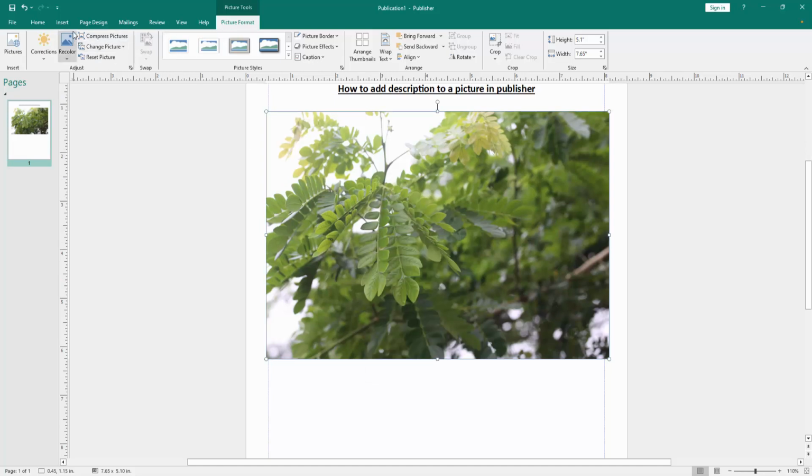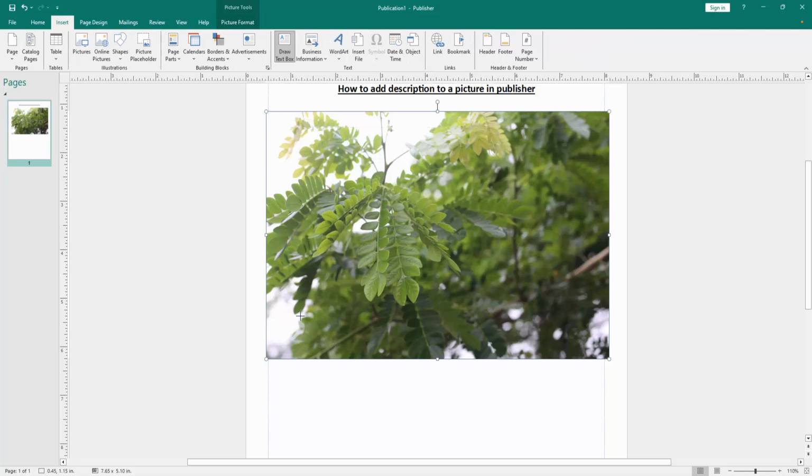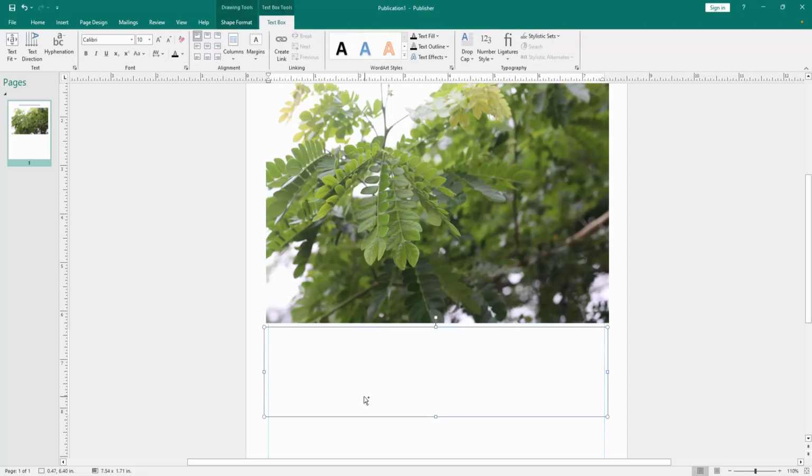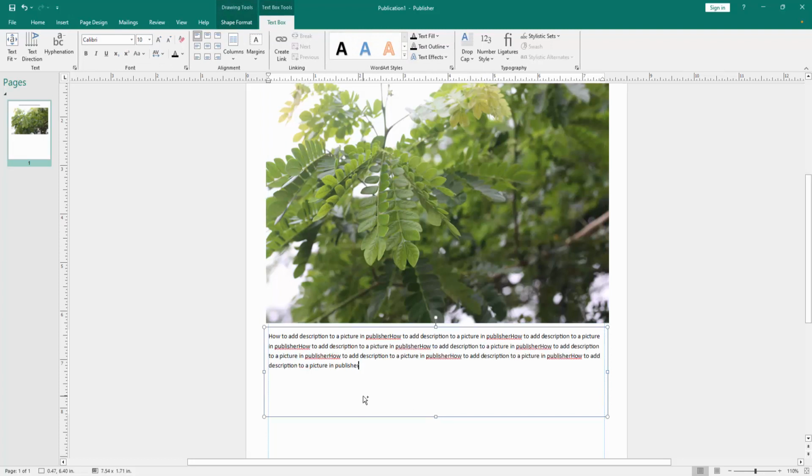Go to the insert menu, then click the draw text box option and draw a text box. Then you can add this description to this text box very easily.